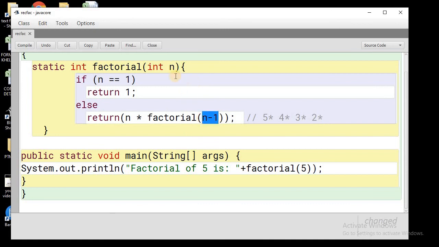So this will be 1. Again the function will be called with the parameter 1, and now this condition will be true and this will return 1. This is the base case where the recursion terminates. So now this will be equal to 1, and in this way we can see that we have the factorial of 5, 1 into 2 into 3 into 4 into 5.